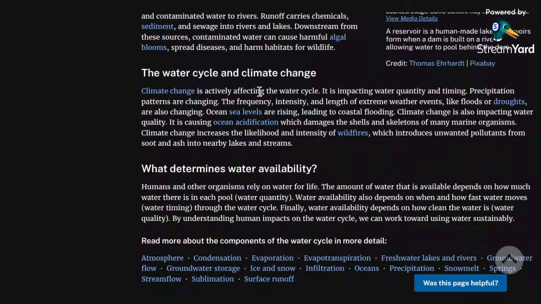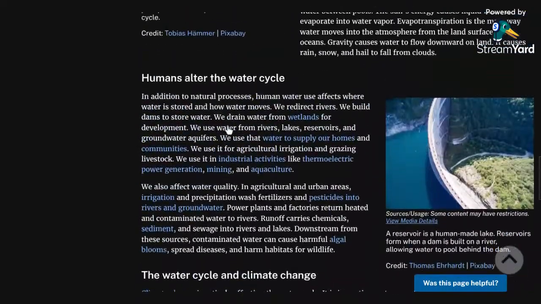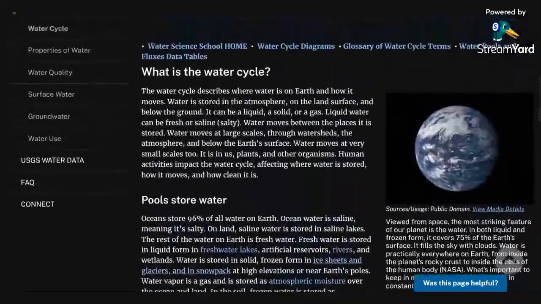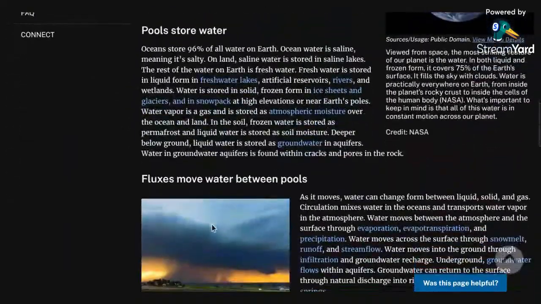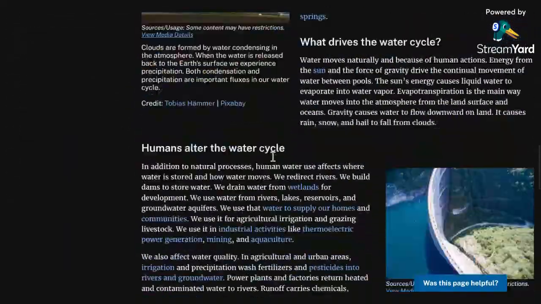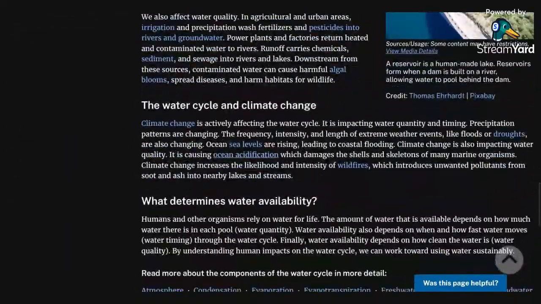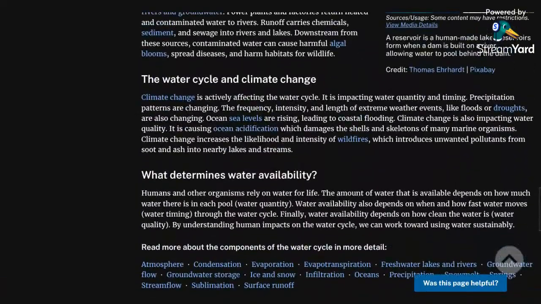The water cycle and climate change. Climate change is actively affecting the water cycle. It is impacting water quantity and timing. Precipitation patterns are changing. The frequency, intensity, and length of extreme weather events like floods or droughts are also changing.